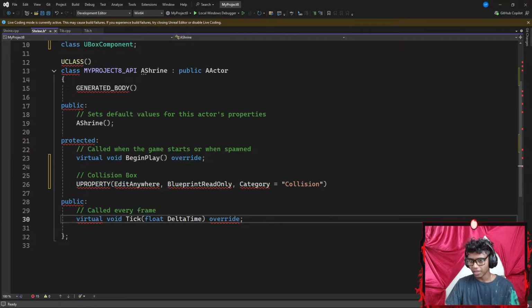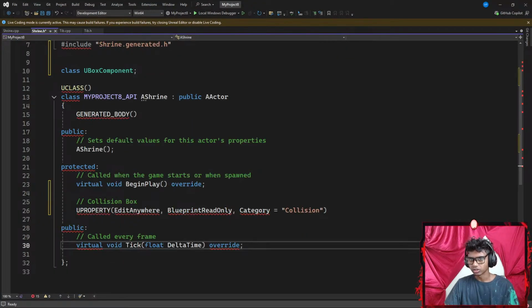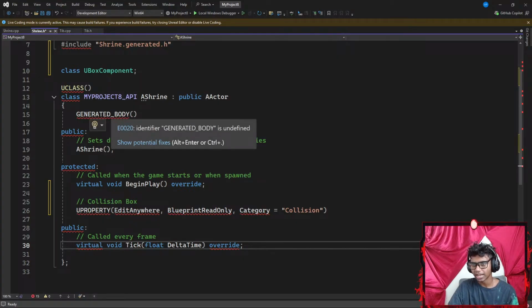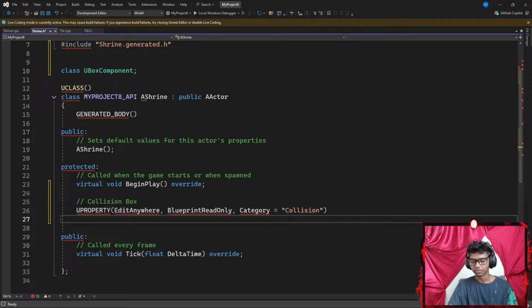Okay, and then I have that. This is my shield as actor. Could it be that it's just my editor that's messing up right now? Generate body, it says identifier generate body undefined. It's correct, guys. I'm just blaming my editor. It's gonna fix itself in a bit.